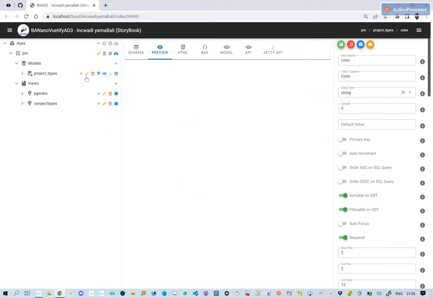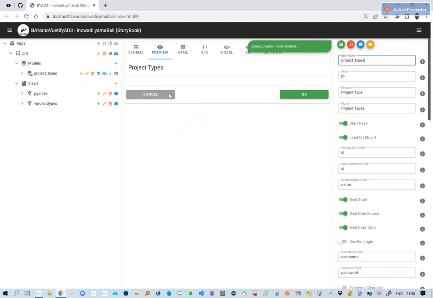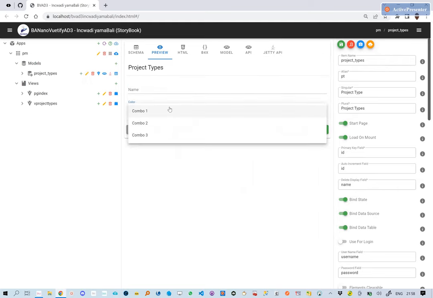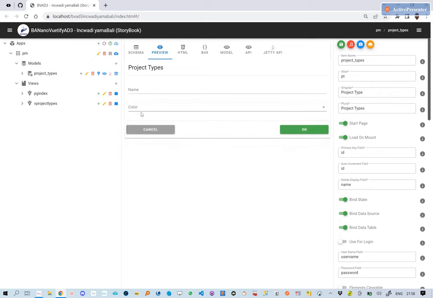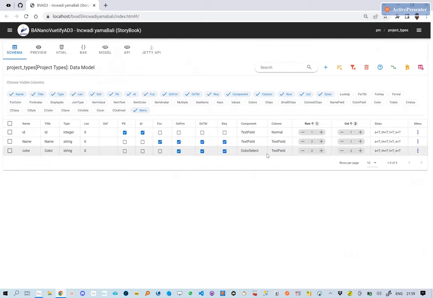Let us preview the updated form again. The color has now been changed to a dropdown. This will work properly after the project is compiled.